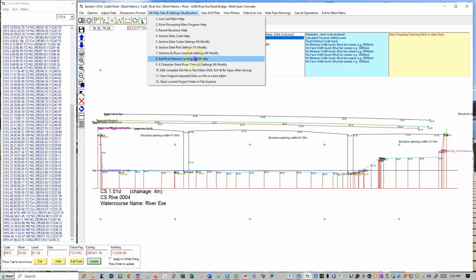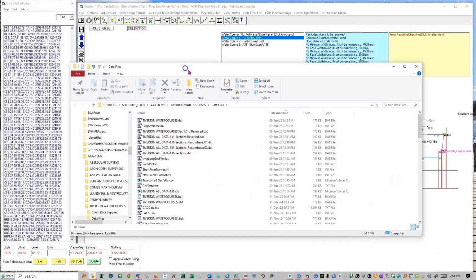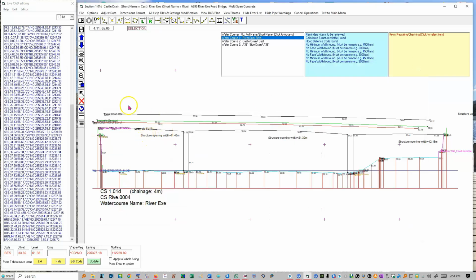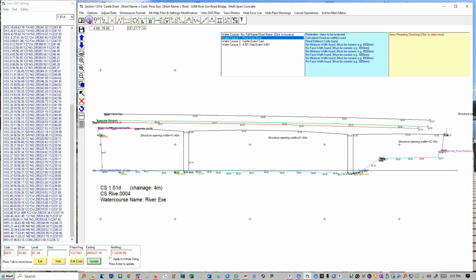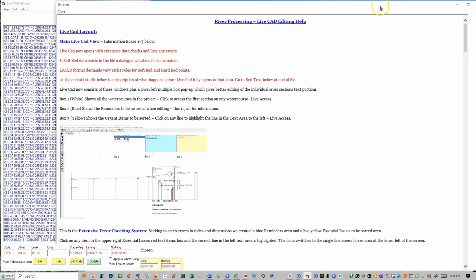Everything you ever need is in this list up here as well. What's that one there? Open current folder. Yeah, that will just open up the current data files folder for the project which you're on. So I don't want to go any more on about this stuff because all the data is in here. I can set options, can I? There might have been options once, you might have changed that. But here we are. This is the one to look at, the main Livecad help.